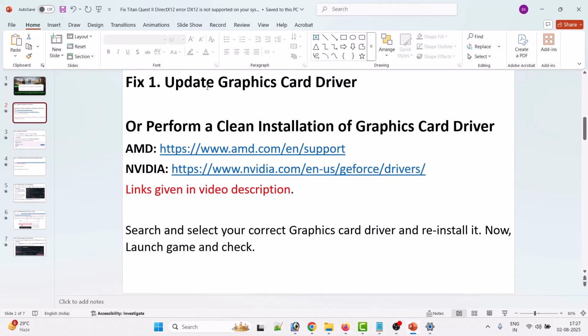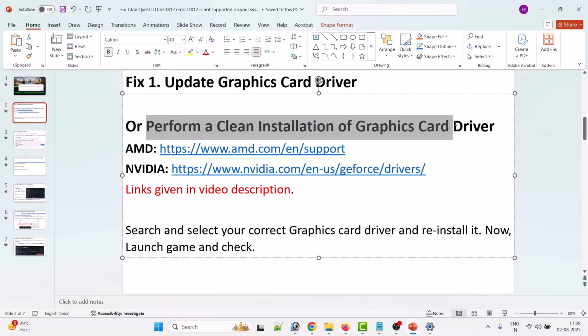First solution is to update graphic card driver. So just update your graphic card driver and then launch the game and check. If that doesn't work, then perform a clean installation of graphic card driver.